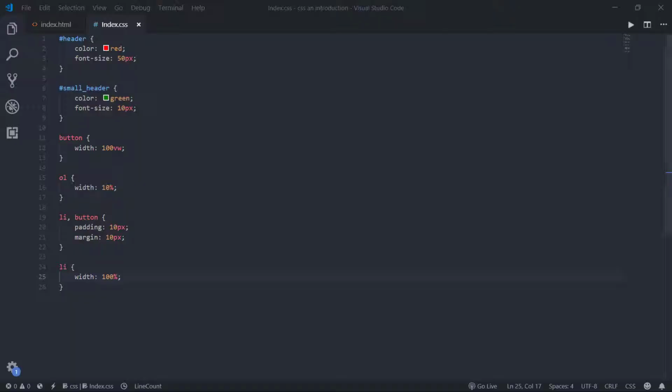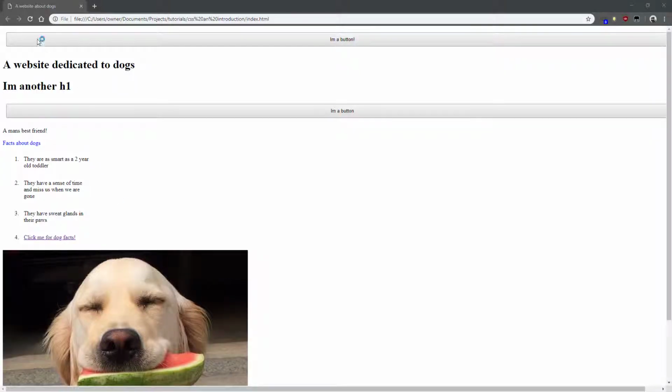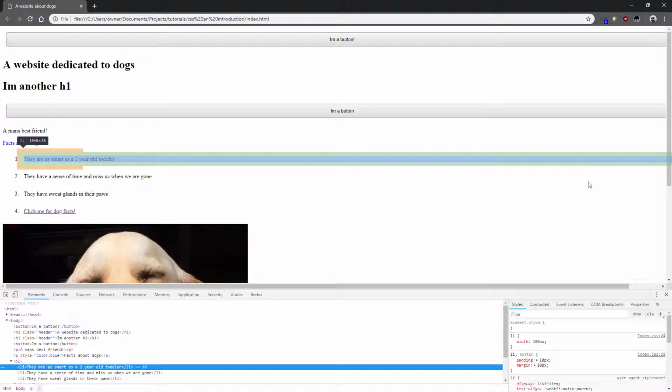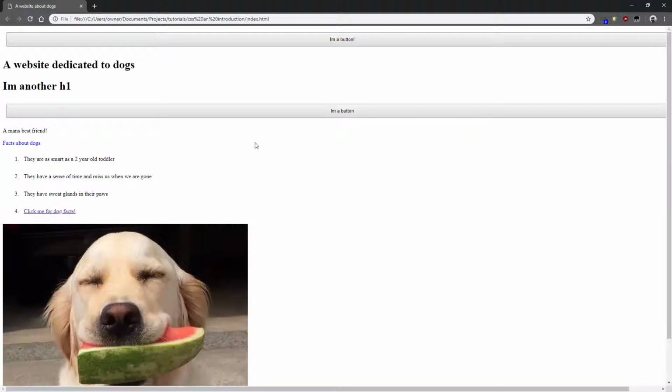But if we gave the LIs a width of 100 VW, and save that, we'll see that they get a width of the entire page. So that is the difference. It doesn't matter if it's nested 100 times, for example, in an LI inside of a P inside of an A. If we give that A tag 100 VW, it sets it to 100% of the viewport every time. This is very common and useful when making responsive websites.